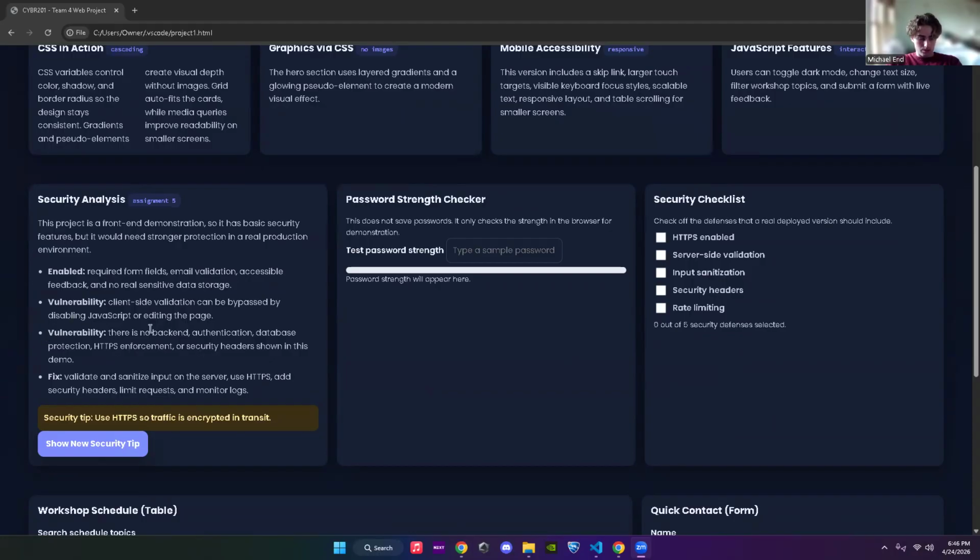There's also no backend authentication, database protection, HTTPS enforcement, or security headers shown in the demo. And I put this as well, a fix. We could sanitize input on the server, use HTTPS, add security headers, limit requests, and monitor logs. So that's kind of overall the security analysis of the page.